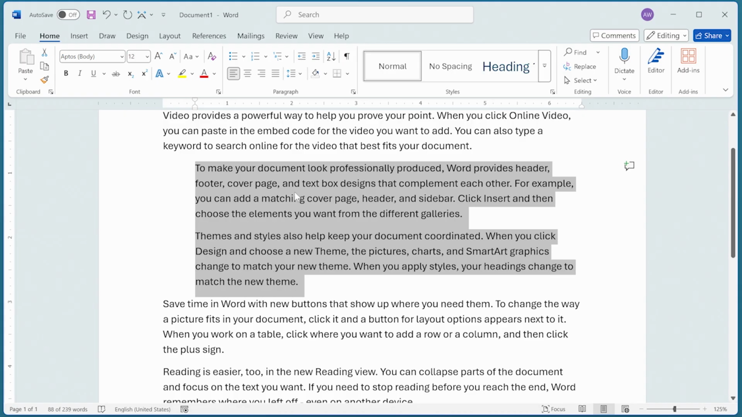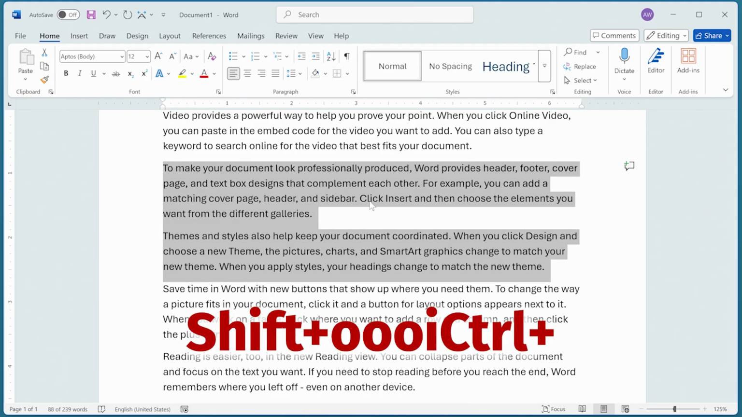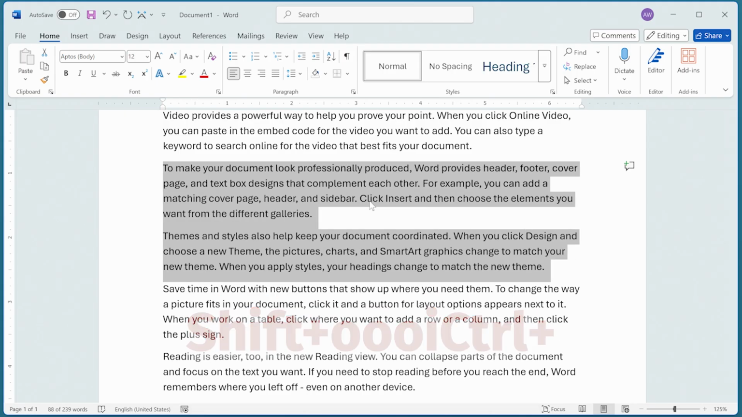So how do you decrease the indentation here? By using the keyboard. All you have to do is use Shift Control M, and they're moved back to the way that they were. Notice that I selected the paragraphs before I changed how the indentation appeared.